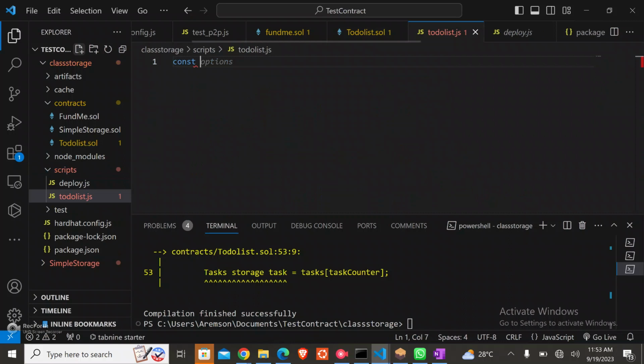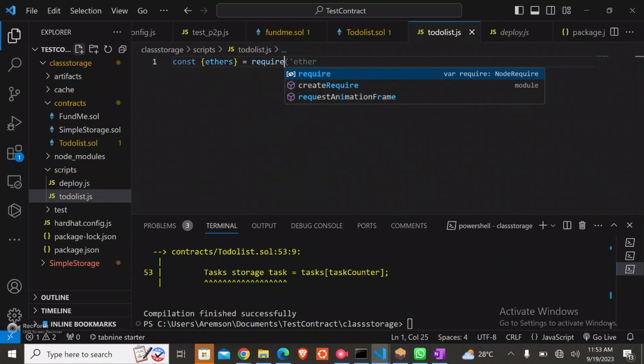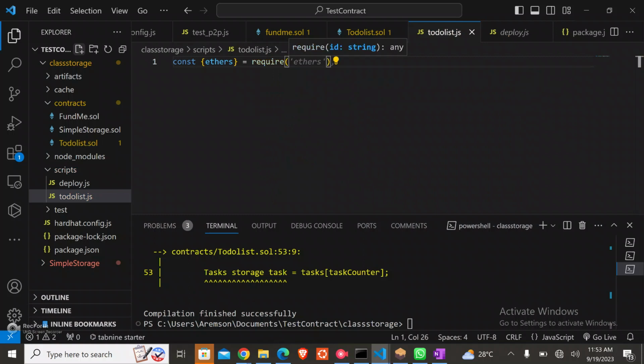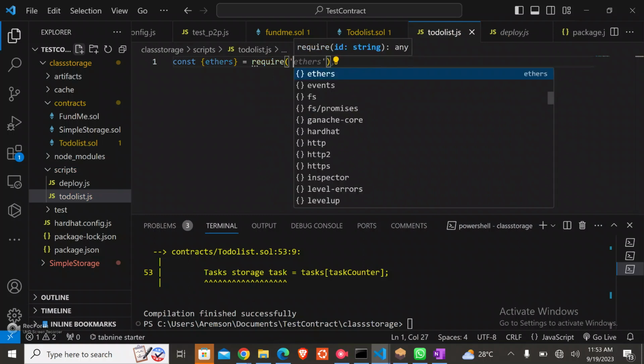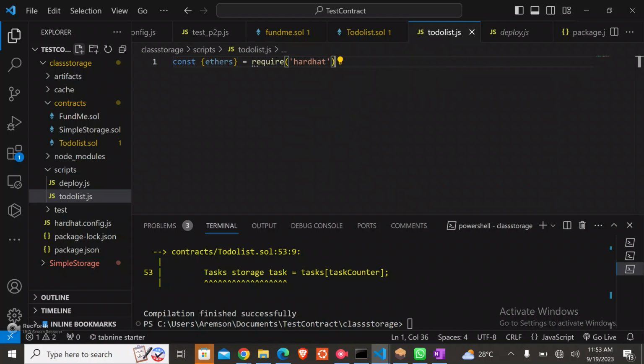For our deploy script, we just write const ethers equals, and what we are doing is importing ethers.js from our Hardhat. Hardhat has an ethers.js library already. So okay, this is the thing we need for now.